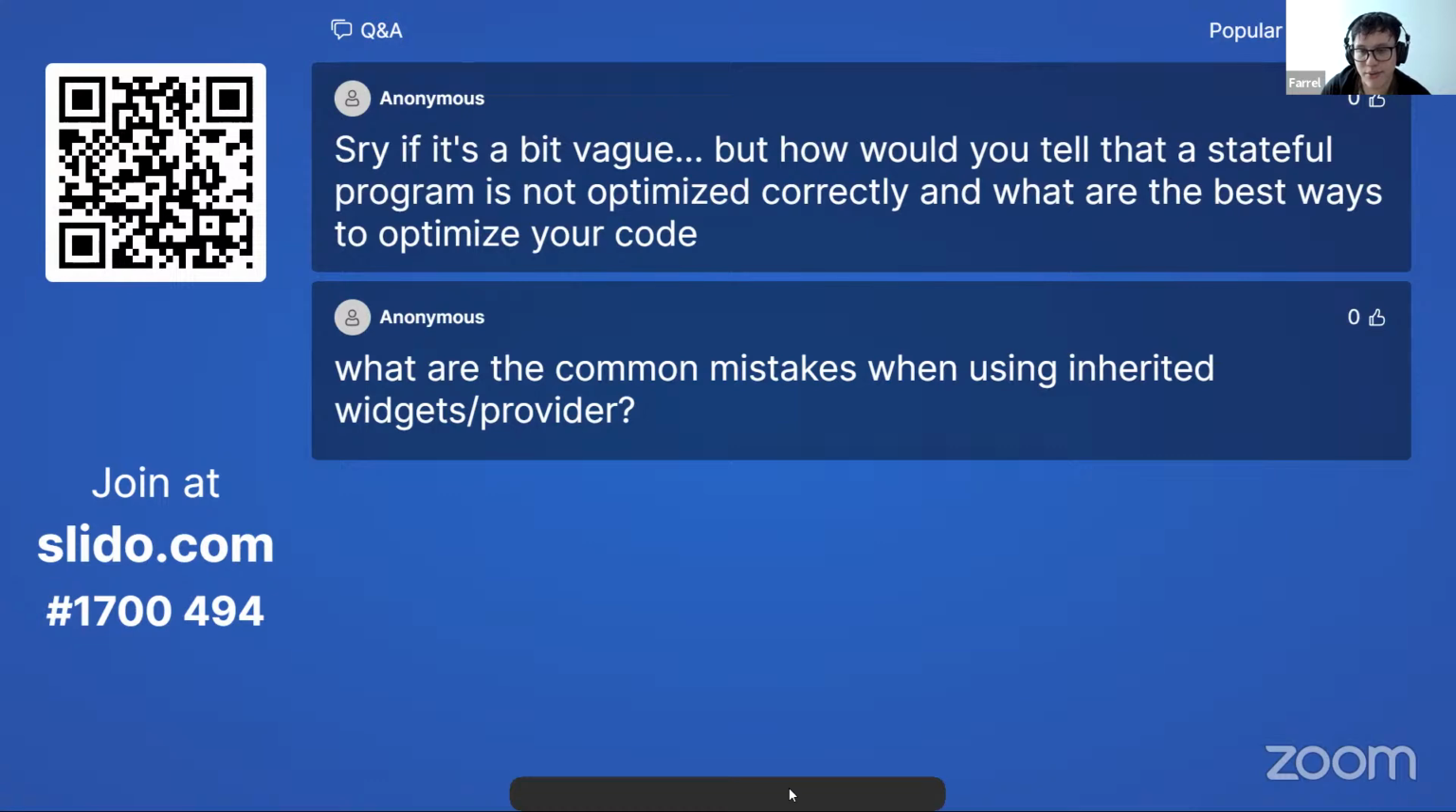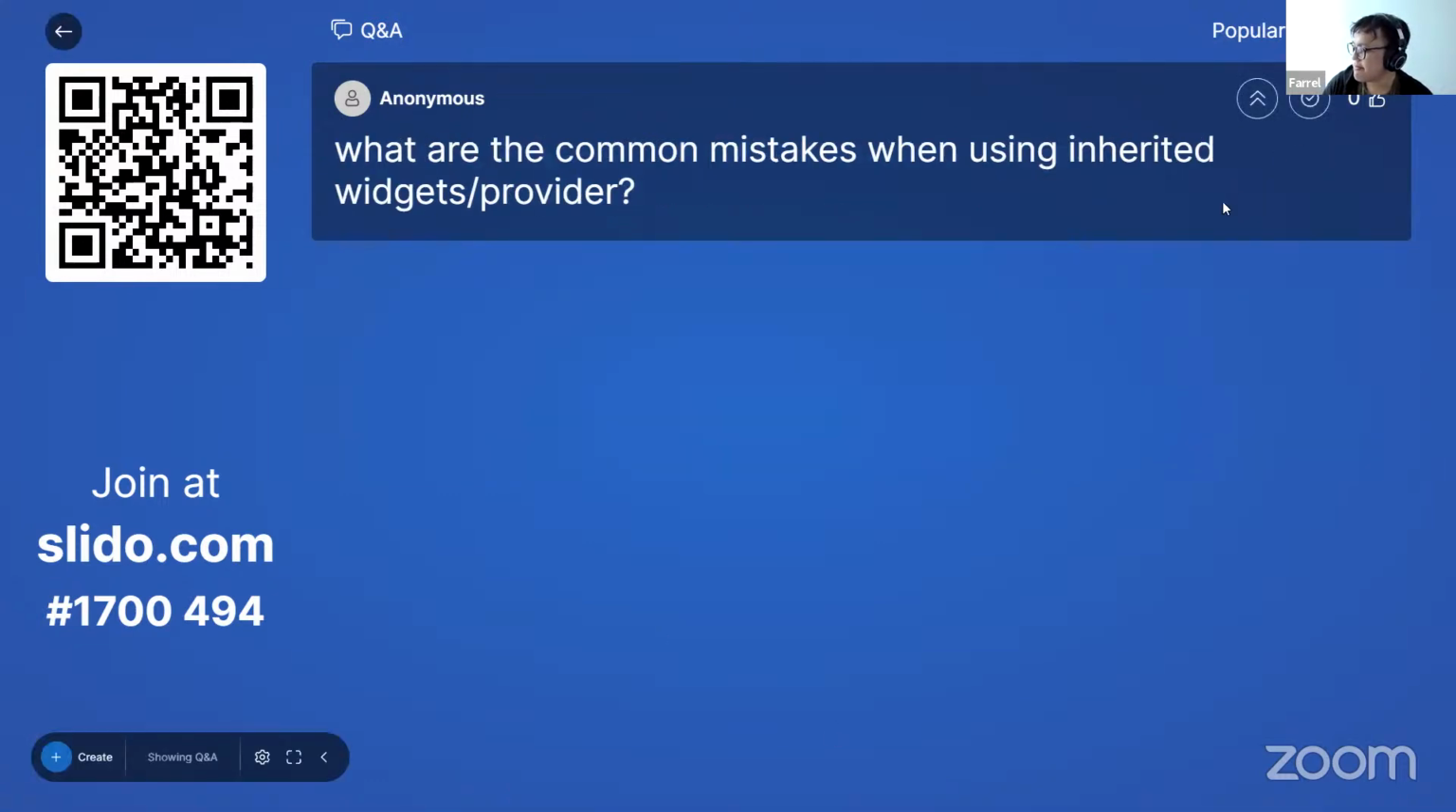What are the common mistakes when using inherited widgets or provider? I don't know what the common mistakes are. I guess the common mistake, I mean, there might be more that I can't think of, but I think one common mistake with anything that's sort of similar to provider or inherited widget, like I mentioned, like Redux or React Context, maybe one mistake is just to keep all your state there.